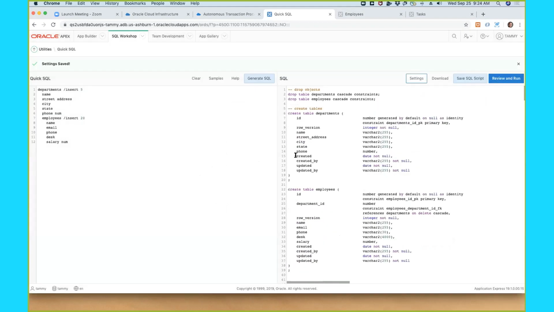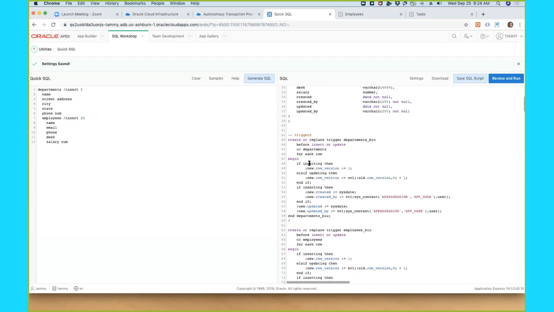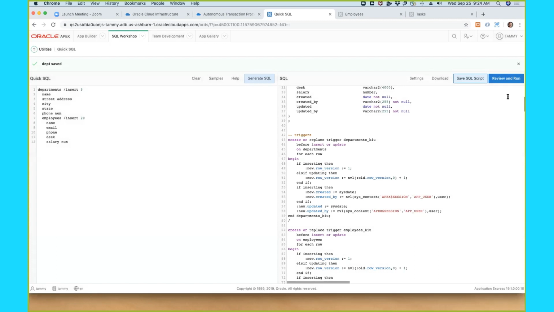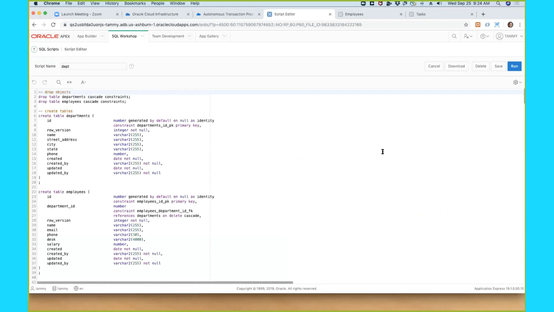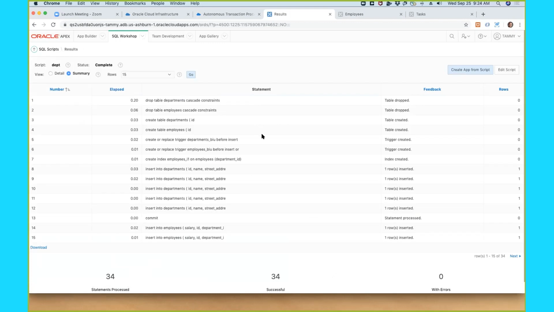And you'll see that it's now added these audit columns for me and a row version column. And it's upgraded the triggers to populate those columns for me. So let me just run this again. Okay. Now when I run this, there'll be more than 32. There's actually 34 statements because I've also got the drops in there. And you'll see that it dropped the 2 tables and then recreated them.